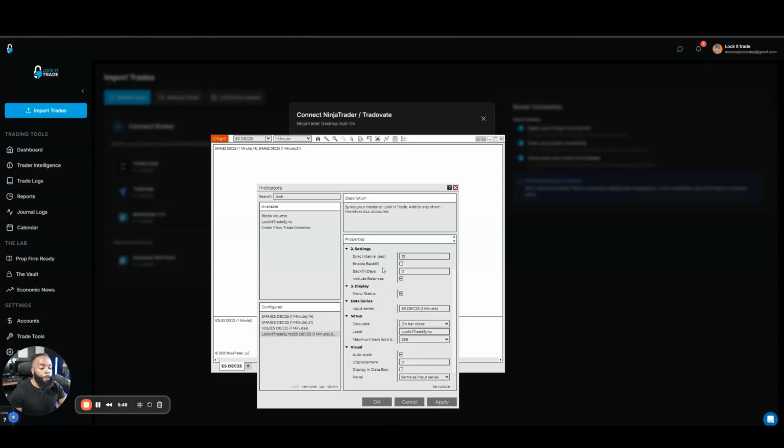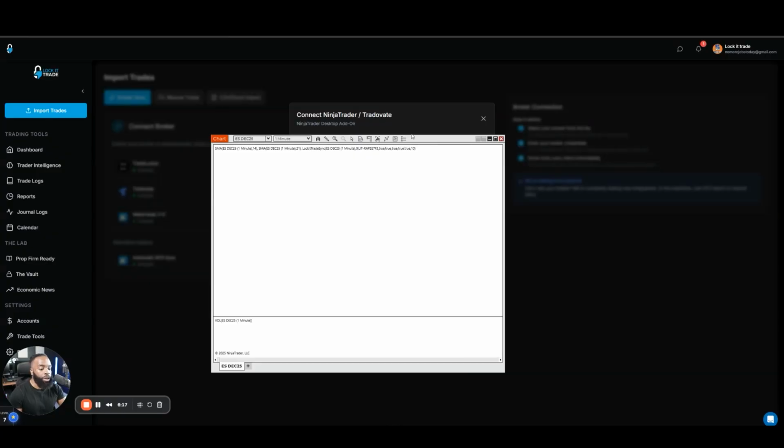Also, you have enable backfill. So this is basically saying all of the trades you took previously, before you put this indicator on, it will add that. And I will highly recommend doing that. You also have the include balance, which is basically, like I mentioned earlier, if your balance is currently at 60K, it will include that, which I highly recommend just because you're going to get the most accurate info. Everything else, you literally leave it how it is. And all you want to do is simply click OK.